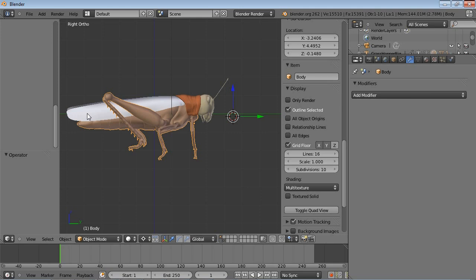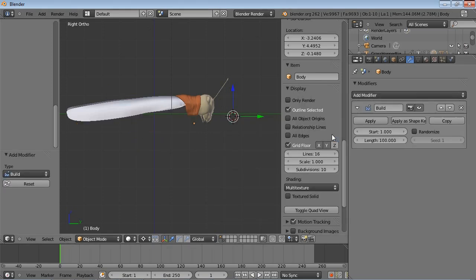This chapter is about the build modifier. The build modifier lets you recreate a mesh face by face. Meaning, if I apply this, it has a start and a length. Meaning it starts at frame 1 and then over the next 100 frames, it will build this mesh, like so.